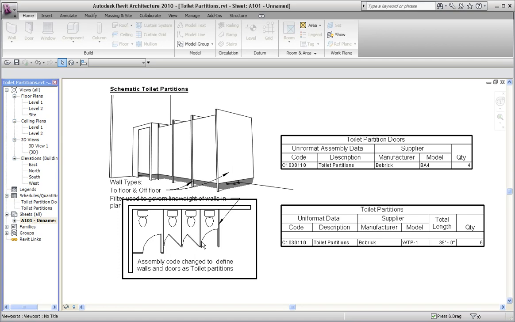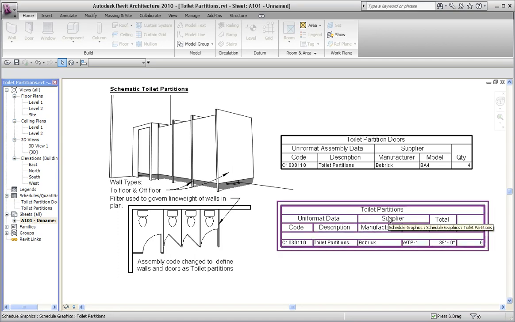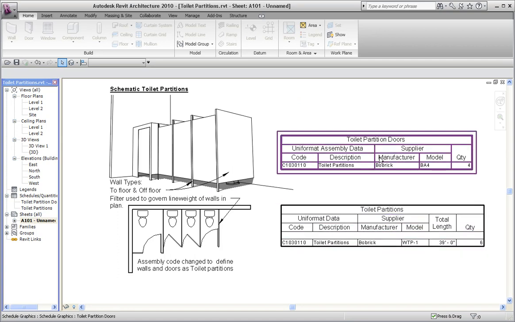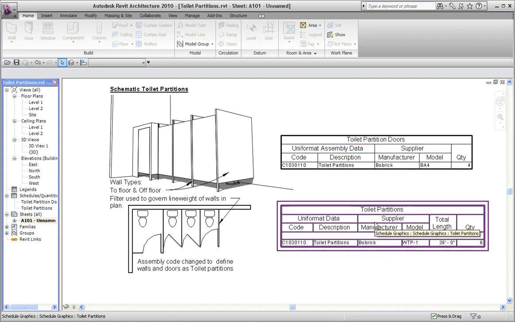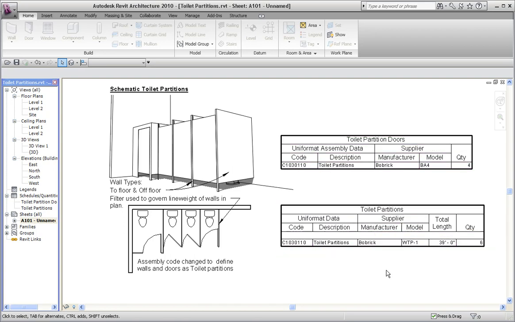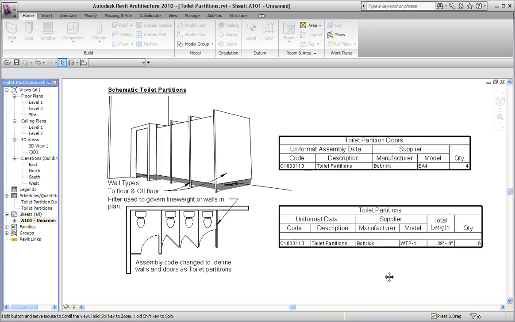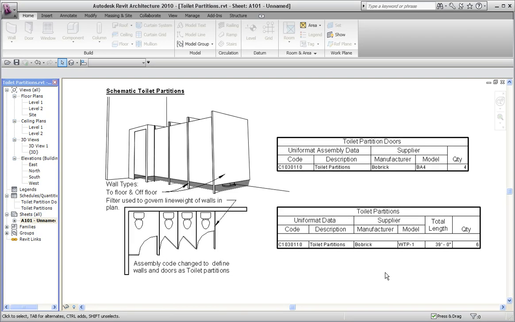And then what I've got is a toilet partition schedule. And again, it's filtering, looking for Uniformat stuff. So I'm not getting regular doors. I'm not getting regular walls in the schedule at all. And this gives me a quick way of talking about these things without having to spend a lot of time hunting for the exact parts on the web, at least not in schematic design.